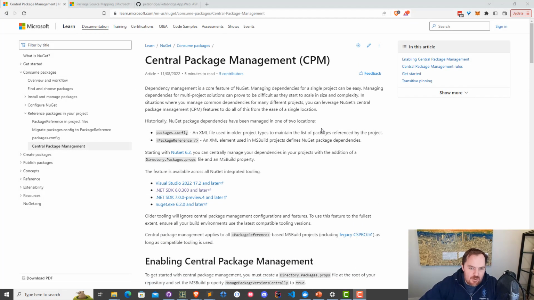All right, so while we're here, I wanted to go ahead and take a look at the official Microsoft documentation on these features, and we'll include links to both of these inside the notes on this video.